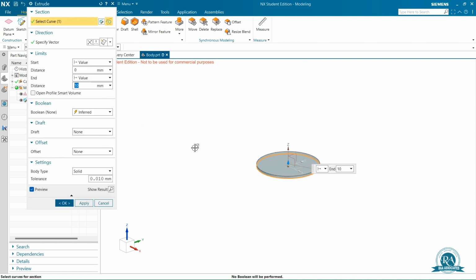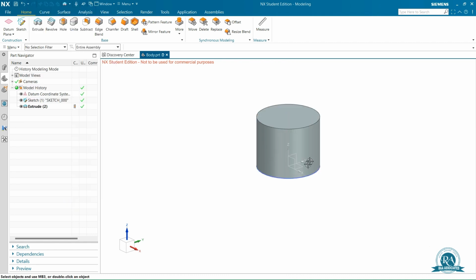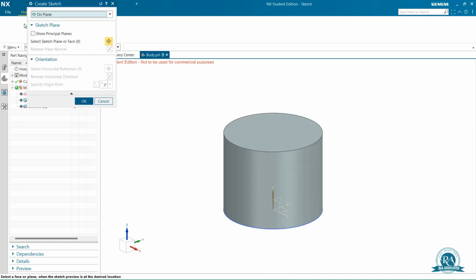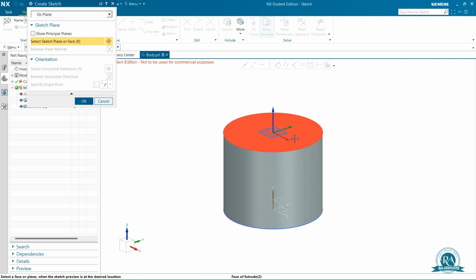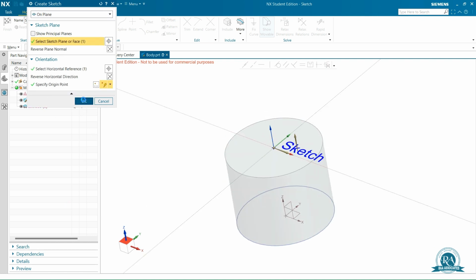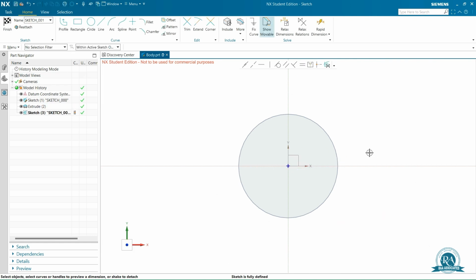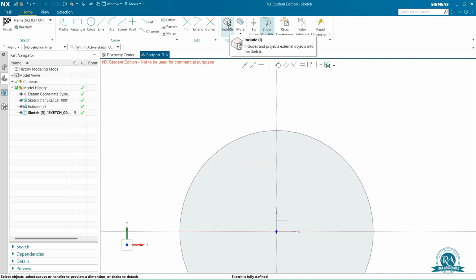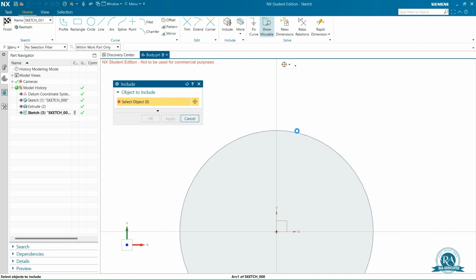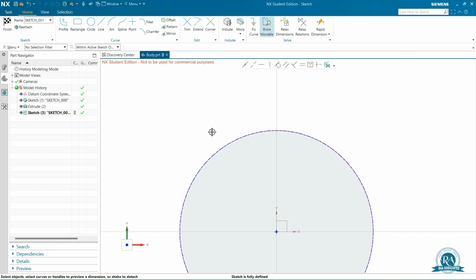Select extrude. Enter the end distance value 225 mm. Say OK. Now create a sketch in the top face. Select include and select the outer edge and say OK. Now draw the profile of the lug.